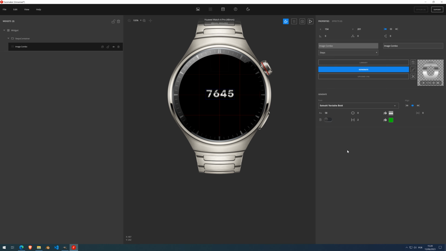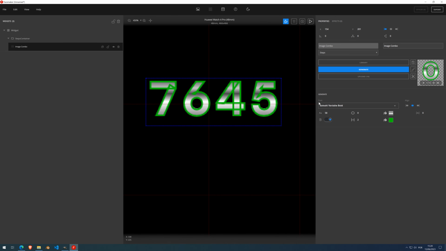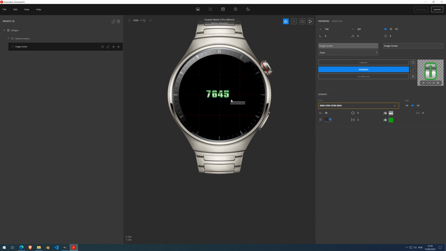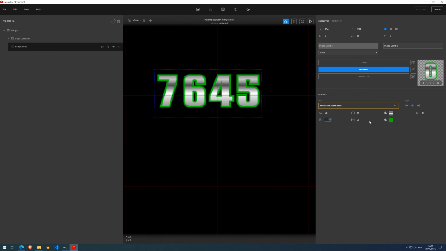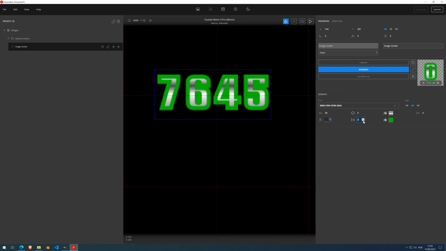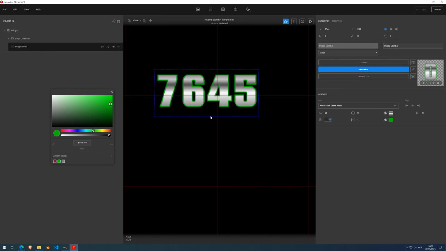So then we have the border setting. And as you can see here, let's choose another font because this one is weird. Let's go with this one, yeah. So you see what's happening. Facemaker added a border, and you can tweak the border size and the border color also.